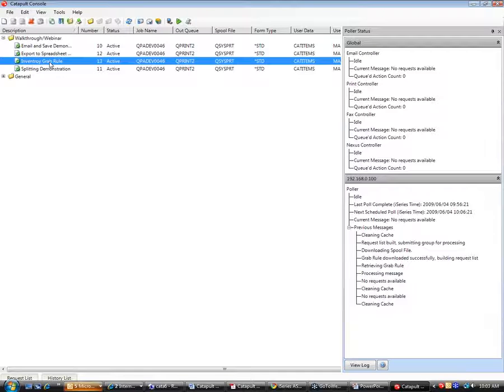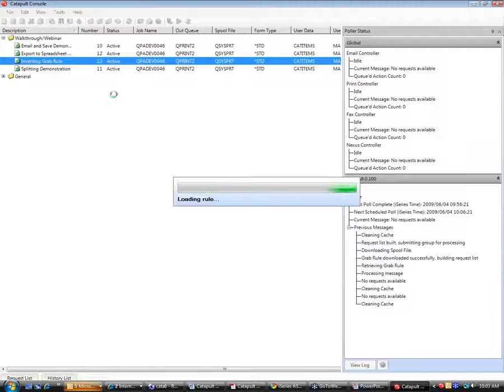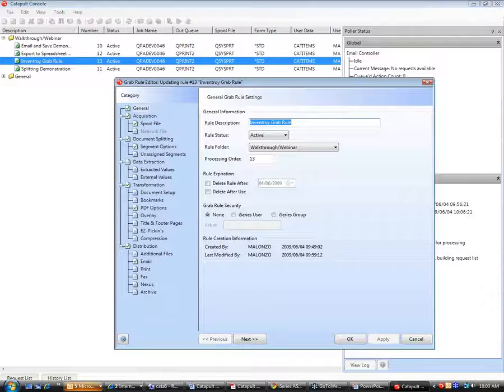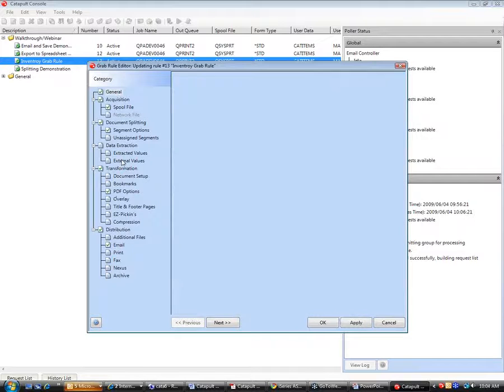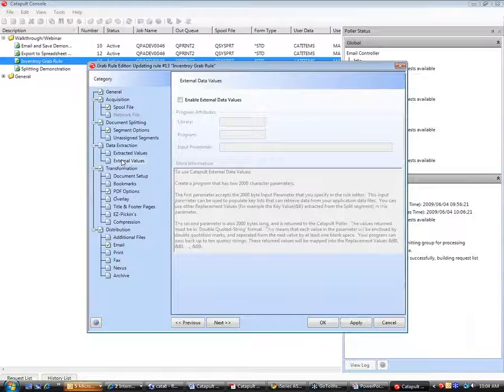And the call-out option is underneath the data extraction. So what the call-out option is, we've actually changed it to the external data values, is it allows you to call a program on the iSeries. And one of the main uses for that is if you already have a physical file that contains the email addresses with the associated key values, you don't want to create another distribution group within Catapult and have to maintain that along with a physical file.